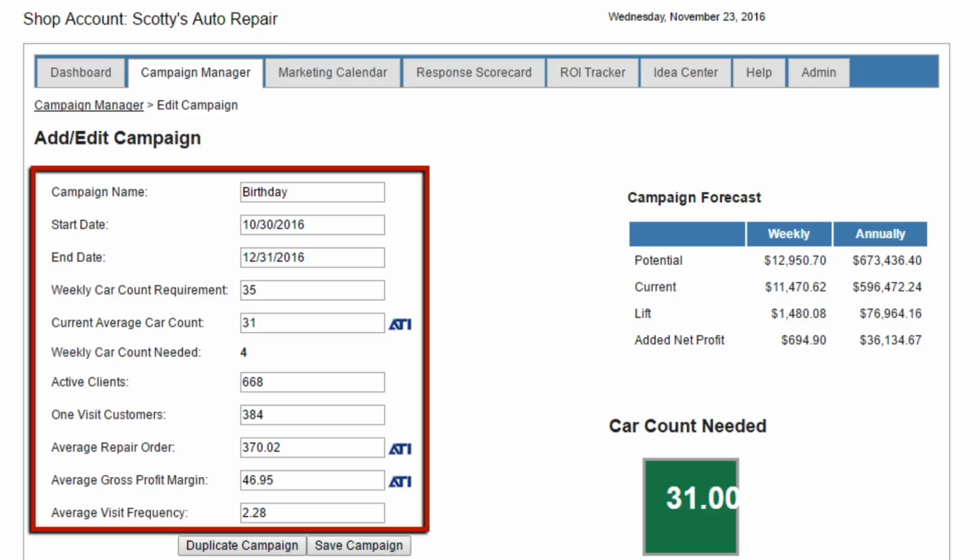In this example we're using, it's a birthday promotion that we're doing. You can put the start date, the end date. You can put the weekly car count requirement. And you can get that number a lot of ways by doing a win number drill, which is also in the portal, but figuring out exactly how many cars you need. That allows you to begin with the end in mind, and you've got a plan.